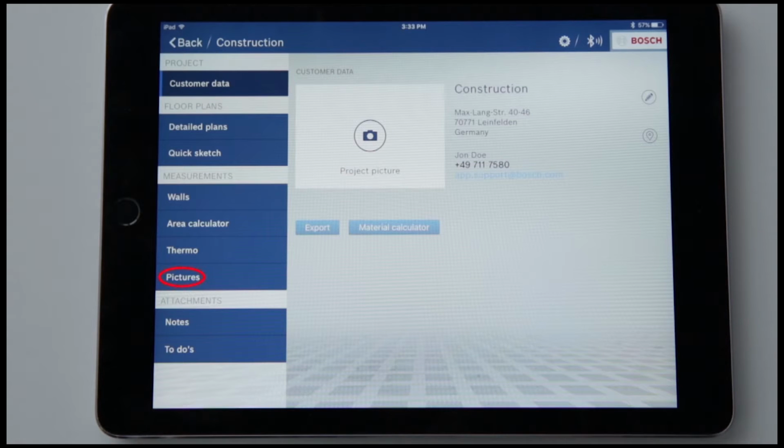There are even more functions to be discovered in the measurements category. I can document walls, including doors and windows, perform area calculations, document thermo measurements from my GIS 1000C thermo detector, and create pictures by taking a photo and then transferring measurements from my laser measure. The last category is attachments, where I can create and view notes and to-do lists.